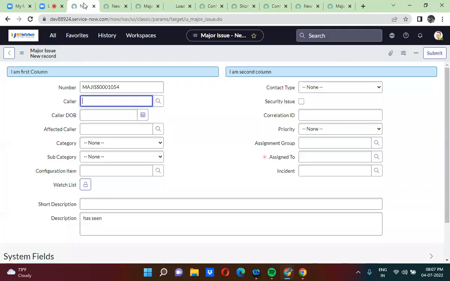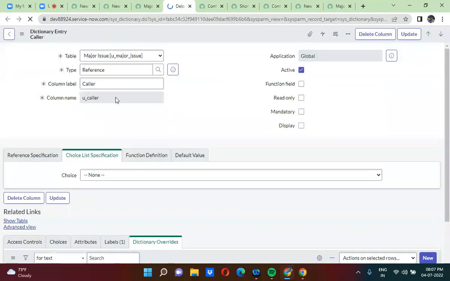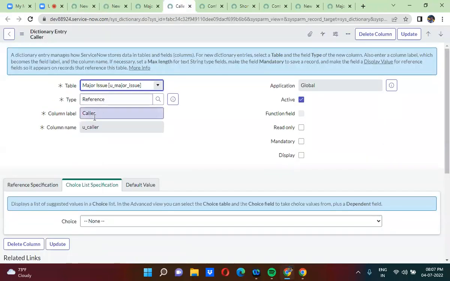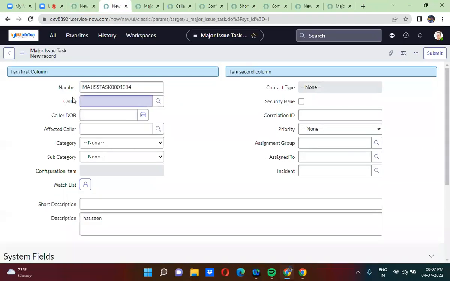See, this caller field we have actually created on the major issue table, right? As we are extending major issue table in the major issue task table, the fields are getting automatically inherited. That is why we are able to see caller field on the major issue task table. Is it clear? Inherited from the major issue parent table. Okay.